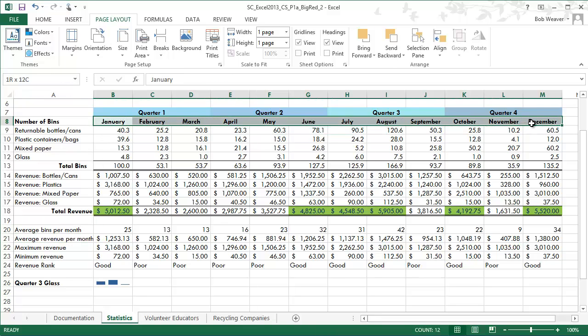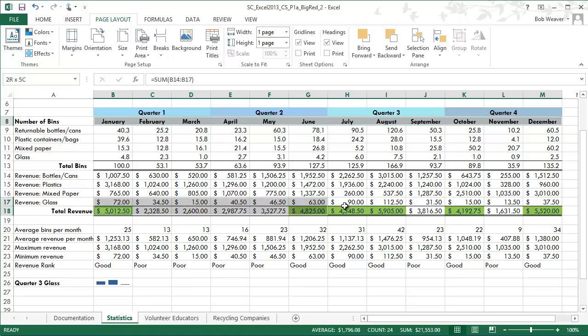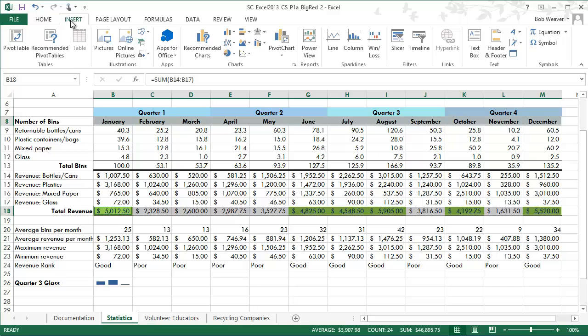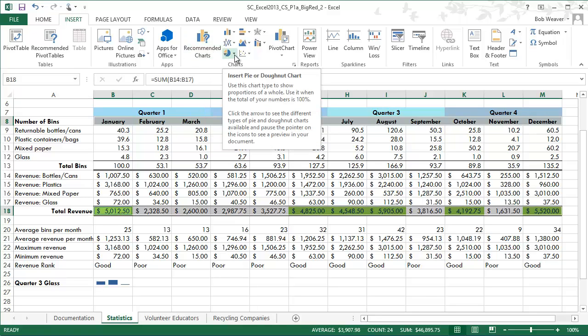So B8:M8. That's my labels, January to December. And then hold down the Control key and select B18 to M18, and I get that data. That's going to be the size of the pie slices. And what we're inserting here is a 3D pie chart. So in the Insert tab, we want to come over and do a 3D pie chart. Now that might be in the recommended charts, but I can see pie charts are right here.